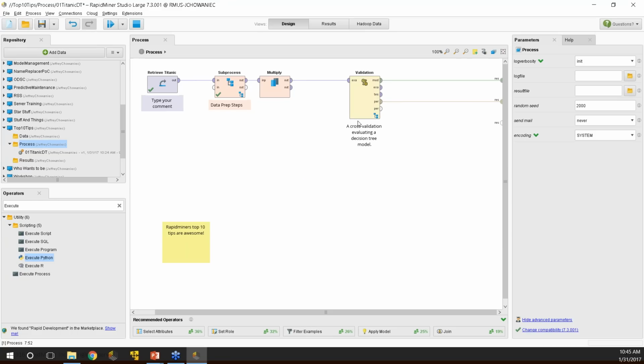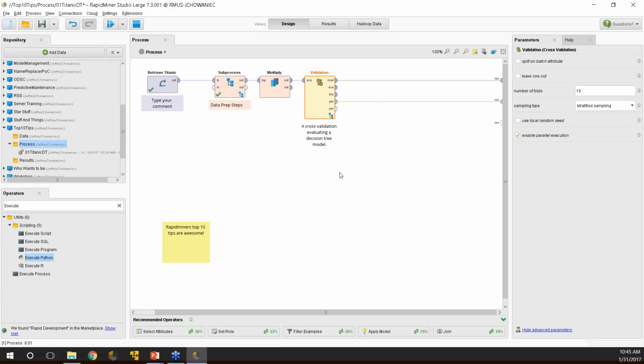The last tip here, R does not have to be opened up during this process, so RapidMiner runs the R script in the RapidMiner engine.